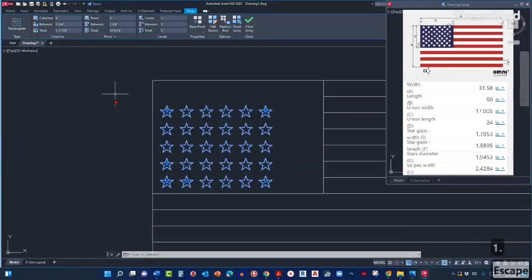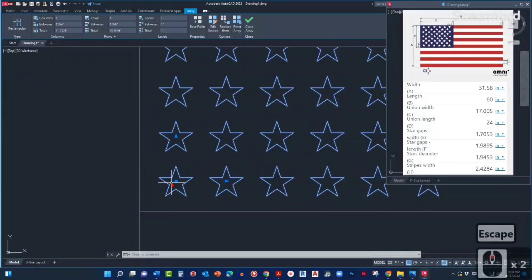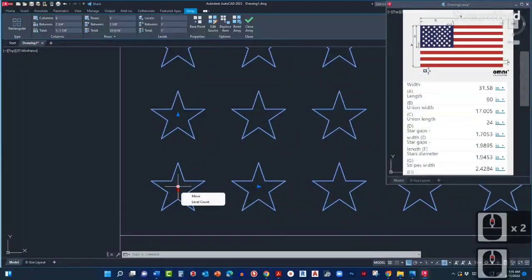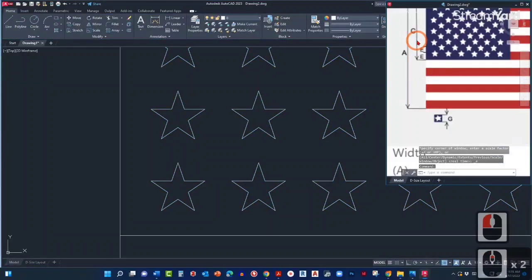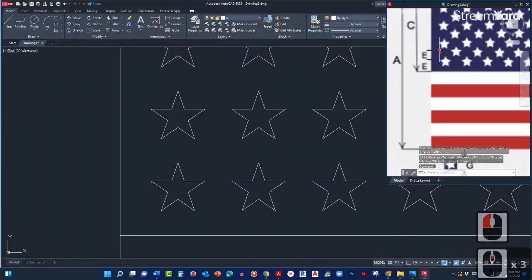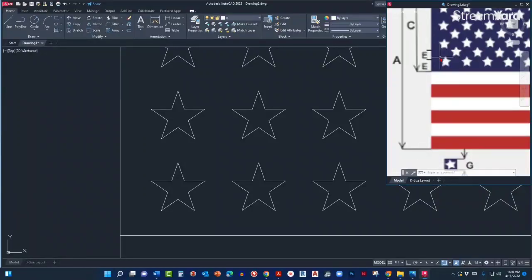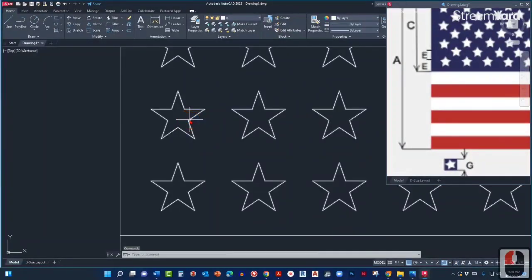But we have an issue here. The issue is that right now, the distance is going to be between this point, the center of the star, and this other point. And we don't have the distance over here. We have the distance between the base of the star and I believe the top of the star, right? So how do we fix that?